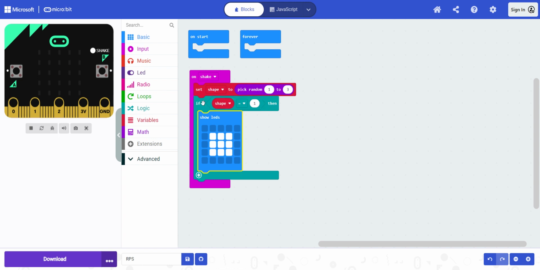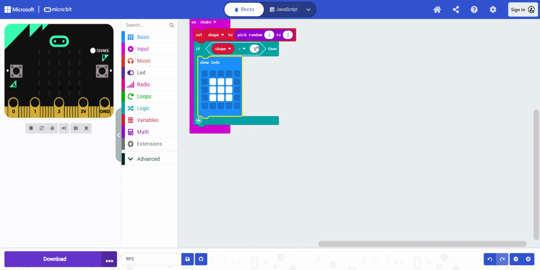What you'll do next is run these same steps again and make another if-then block and another one. And the second one you'll change it to number 2. The third one you'll change it to number 3. The second one will make it look like paper, and the third one you'll make look like scissors. So I'm going to do that the fast way.